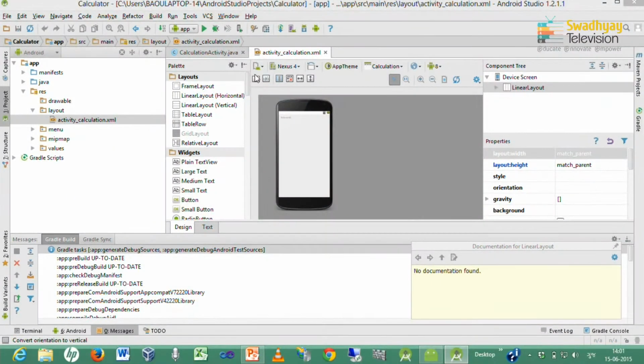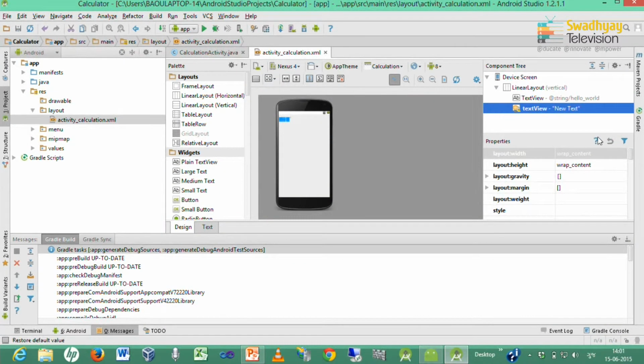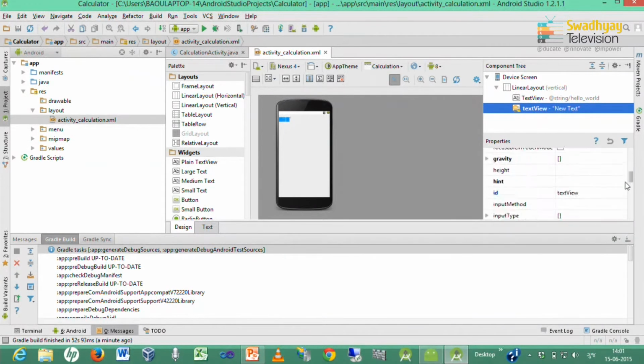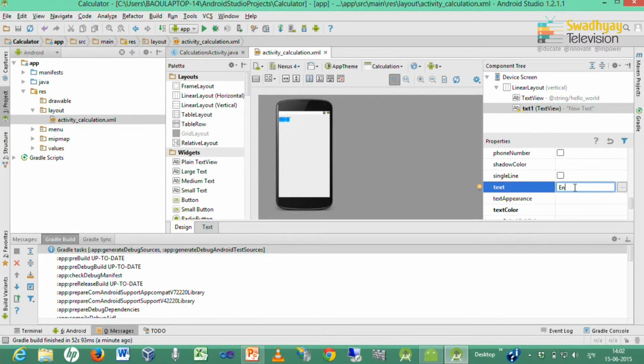So we can change that to horizontal or vertical from here. So I take one plain text view here and set its text property to enter number 1. So I can change the ID to txt1 and I can write down the text as enter number 1 from here.